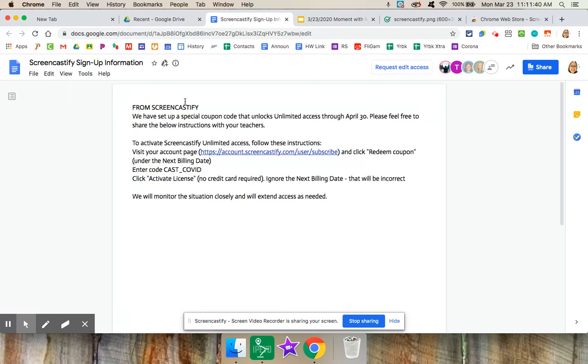So you click on this link. You'll click on redeem the coupon. There's the code to enter, and then click activate license. For the time, I don't know how long exactly, it looks like it's through April 30th, we will have access, unlimited access to Screencastify. And Screencastify is simply the best. It's the best screencasting software that we have right now.